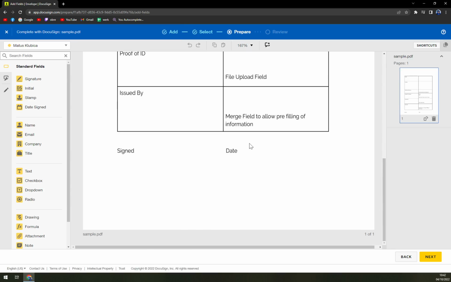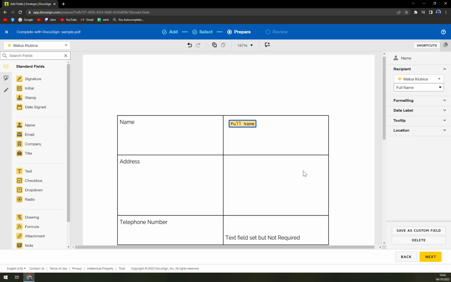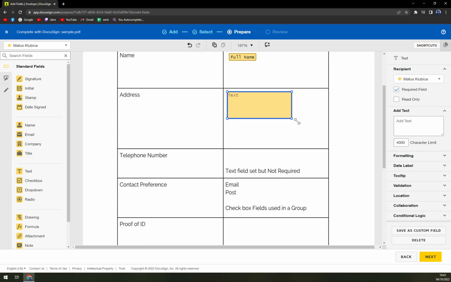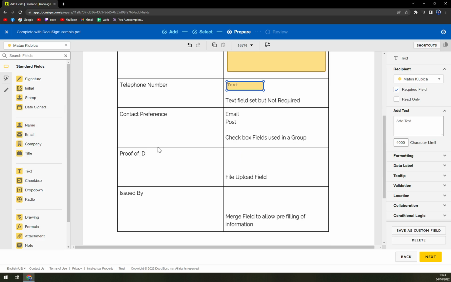Got it. And then we have tons of options on the left side. For example, name. So we're going to go with full name. Also, address will be just a simple text, obviously. And for example, telephone number. You can go with telephone number as well. It's probably just text. Yep.